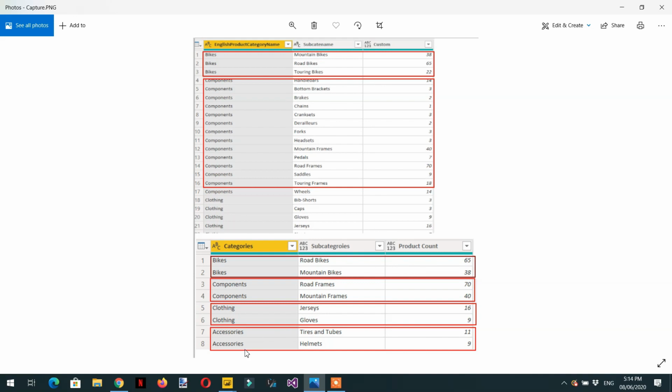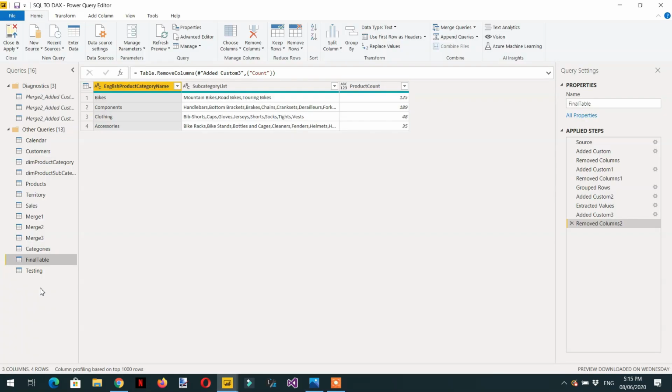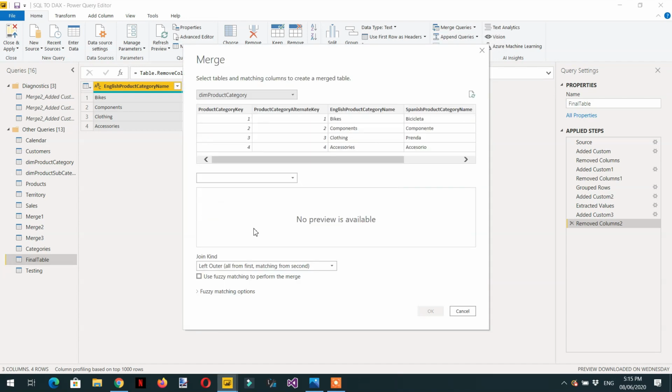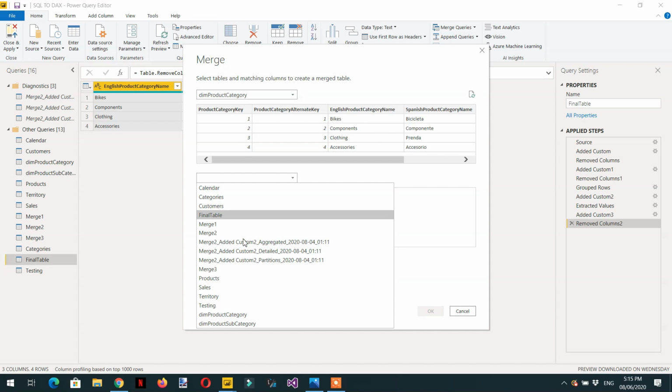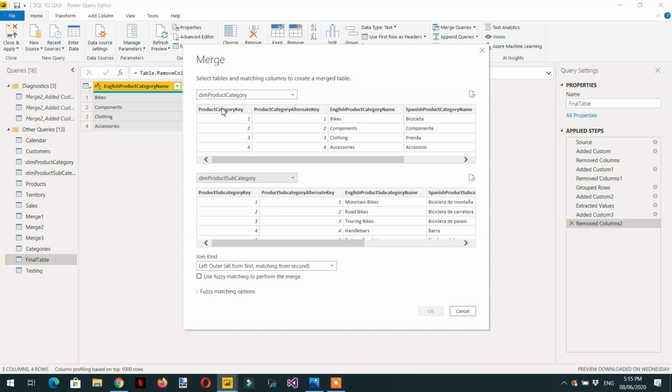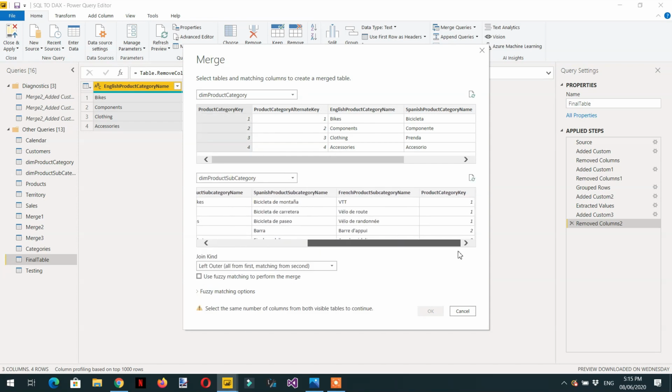So let's go to the Power Query editor. For this example, we need the product category, subcategory, and product tables. Let's combine these three tables with each other. We need to click on merge queries as new, select product category, and then product subcategories. This is the primary key, and this one is the foreign key. Then we need an inner join.